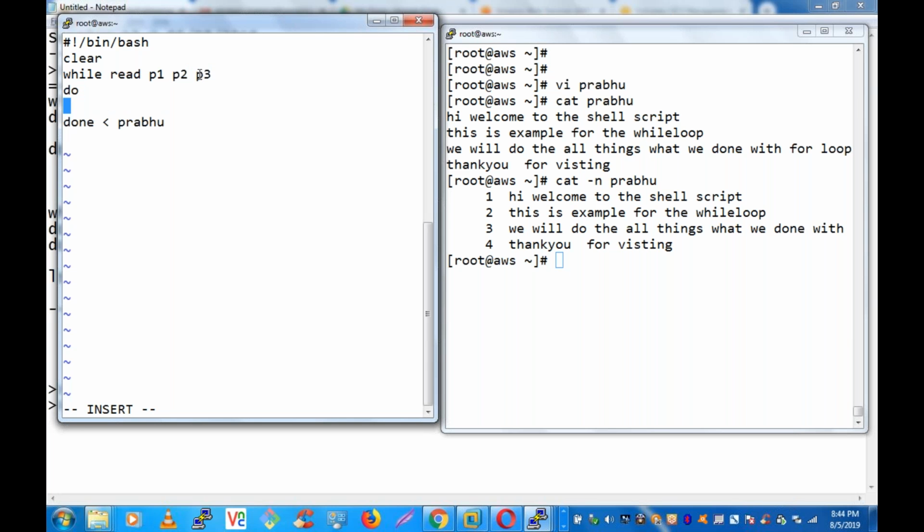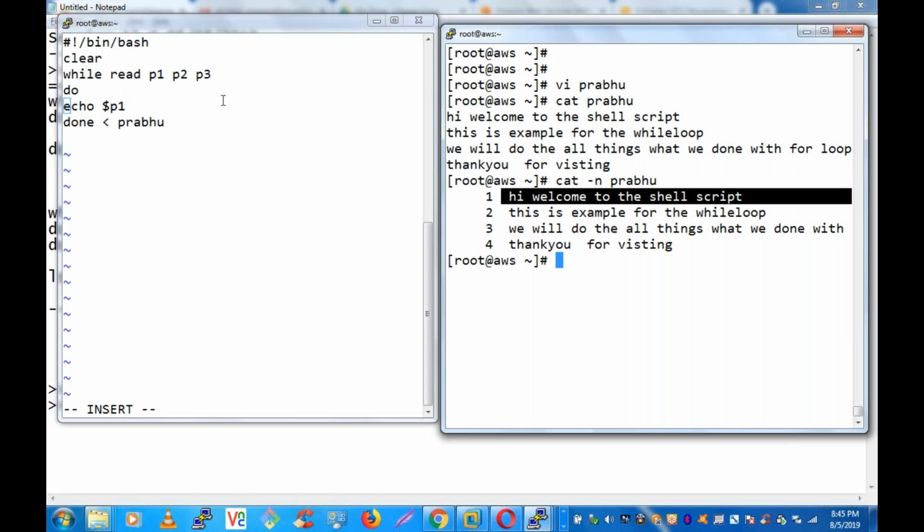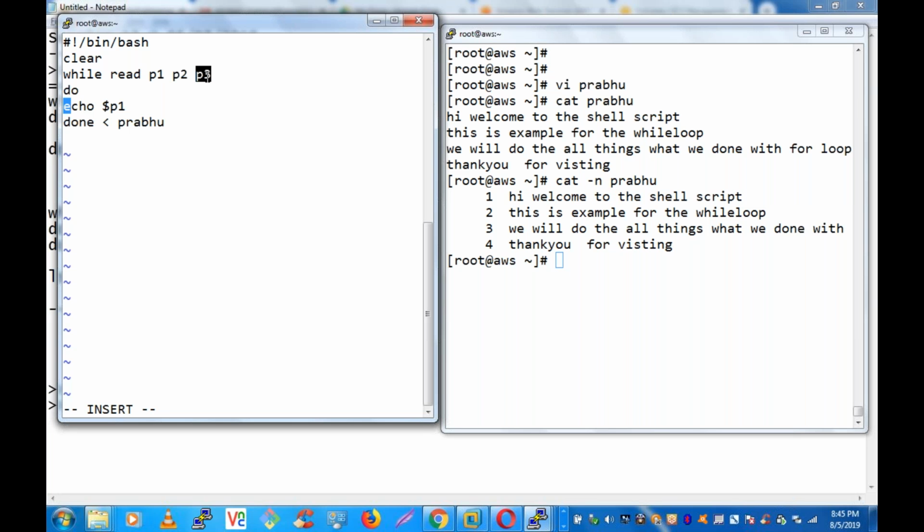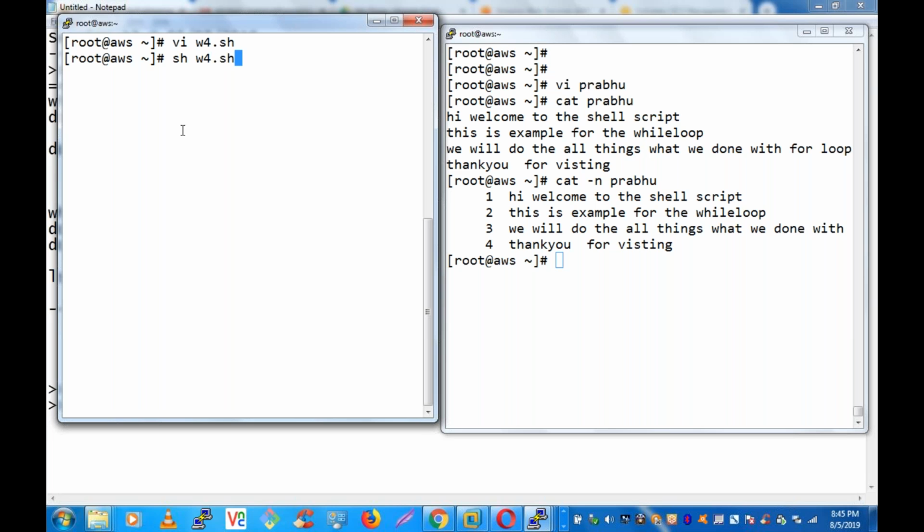Now what will happen? It will print the p1 information only: echo $p1. The read command will read the Prabhu file information, where the first line has "hi welcome to the shell script". What values will be stored in p1, p2, p3, we will see now. Okay, everything is good. Now I will save and execute with sh w4.sh. What is the output?